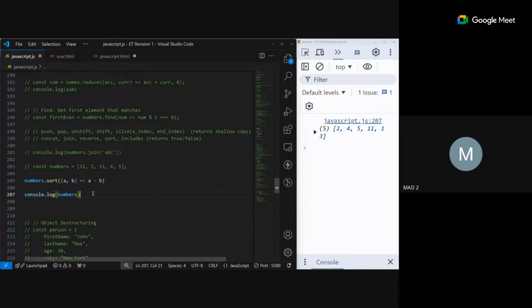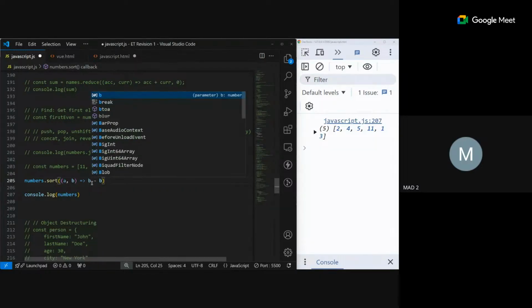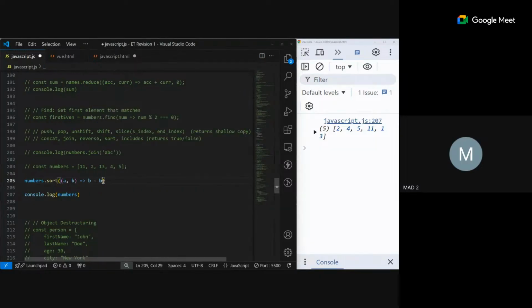So if you give the value over here, what you want to sort it as, if you want to sort it in ascending order, you do A minus B. If you want to sort it in descending order, you can say B minus A. And any other order you want, you can use this comparator function to set that order. For our use case, mostly it will be ascending or descending. Ascending, you do A minus B. Descending, you do B minus A.